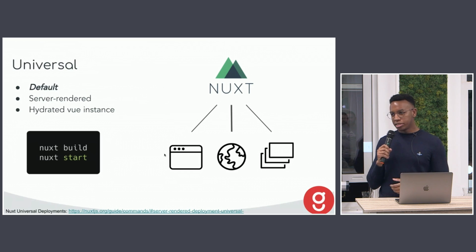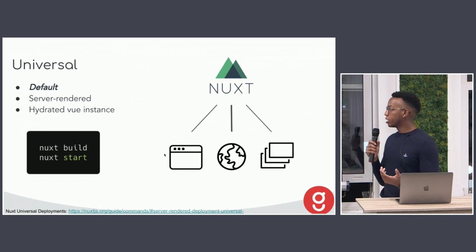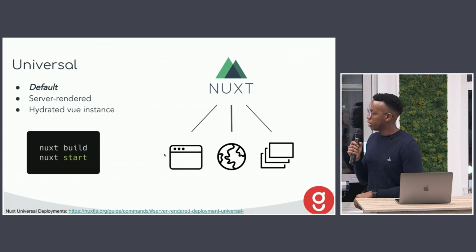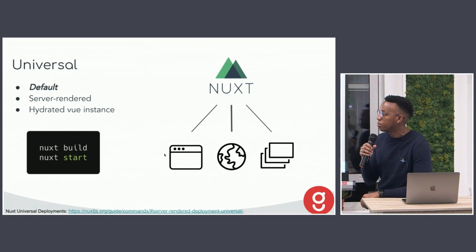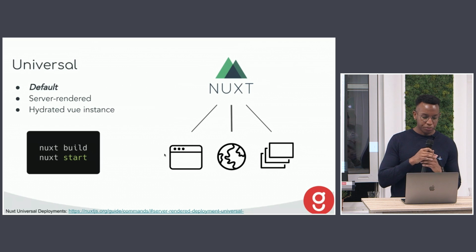And universal mode, this is the default mode of Nuxt. Essentially, it's just as we described, it's server rendered, and then it will hydrate the Vue instance. For this, you don't need to do anything. Just the general commands, nuxt build and nuxt start, will generate a universal app for you.